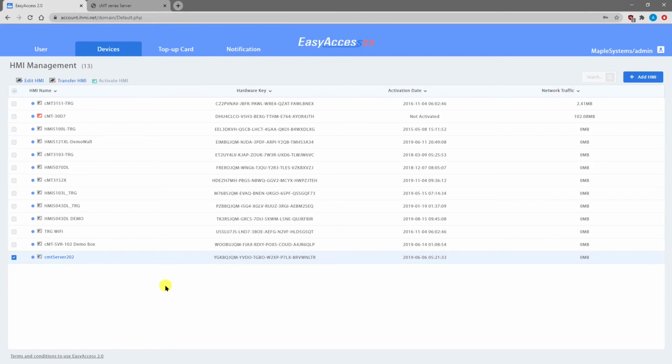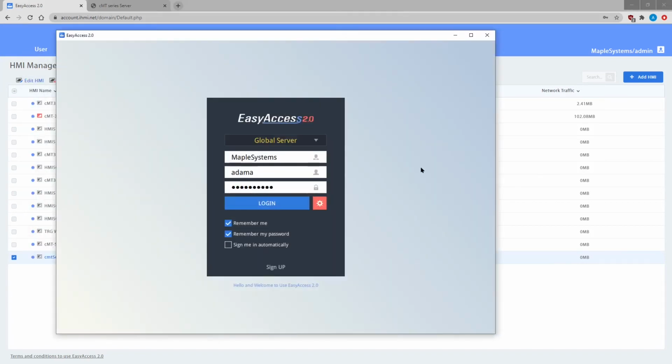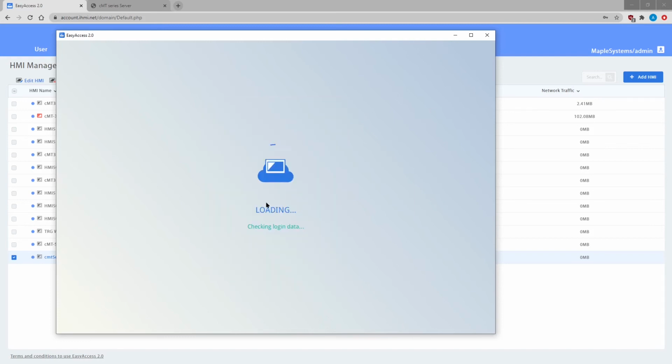Now, the next step is each of your users, each of your operators, will need to have their own user account and download the EasyAccess 2.0 app. So I'm using this client app here on my PC, so you can download from our website, maplesystems.com. We also have versions available on Android and iPhone for you. So I'll go ahead and log in now.